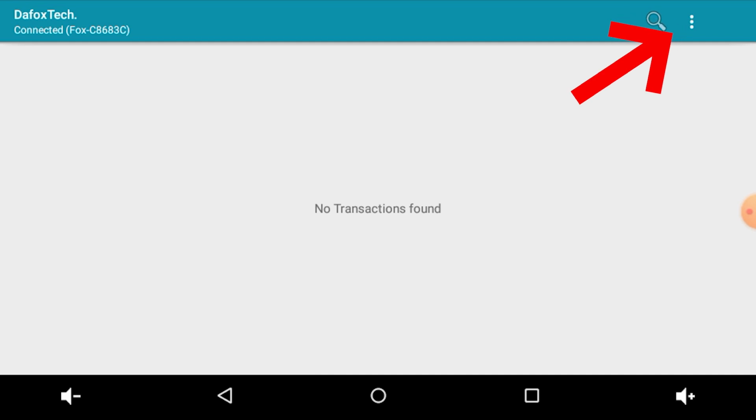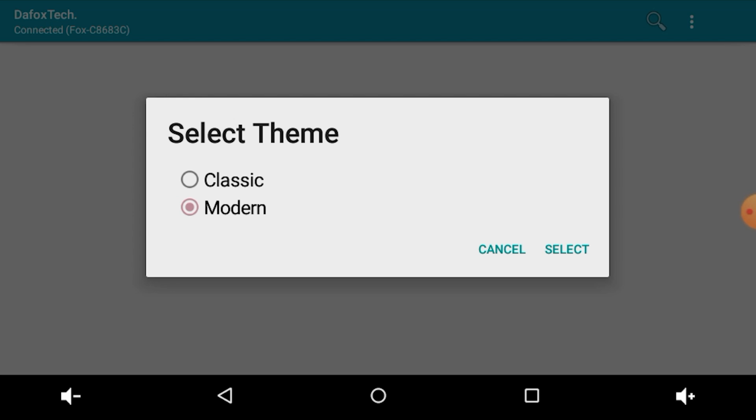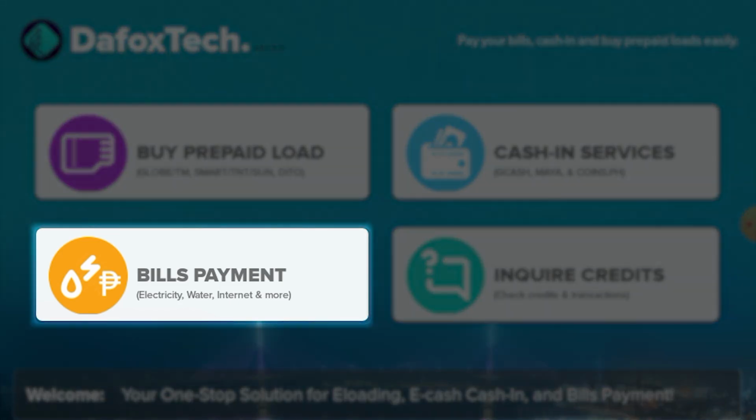When you reach this screen, tap the three dots to open the menu, then select Kiosk Mode. You can select either the classic or modern theme. For now, I'll be choosing the classic theme. You should now be able to see the bills payment option appear on your screen.